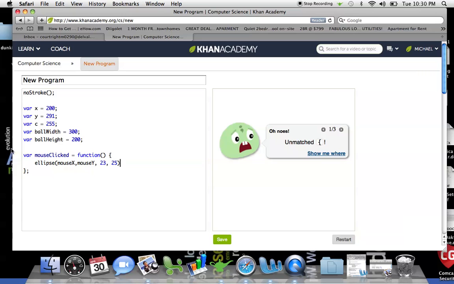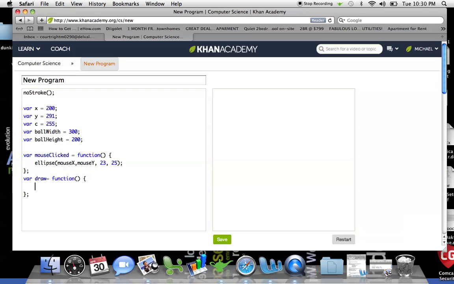Remember, for ellipse we have the X point, the Y coordinate, the spot on the graph, and then how wide and how tall we're going to make our ellipse. Semicolon after that. Now we're going to create our draw function. This is going to give our picture some movement. So variable draw. Remember when I hit equal there, we set the variable draw, it automatically gives us our function syntax, which is pretty cool.